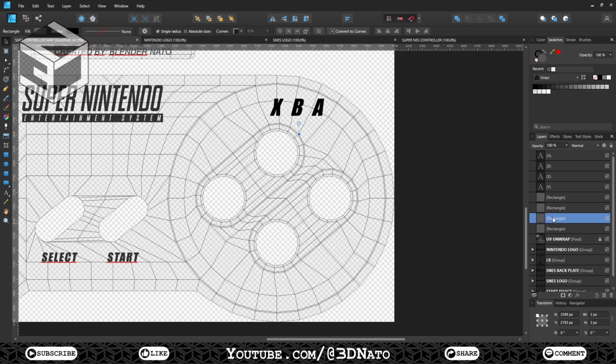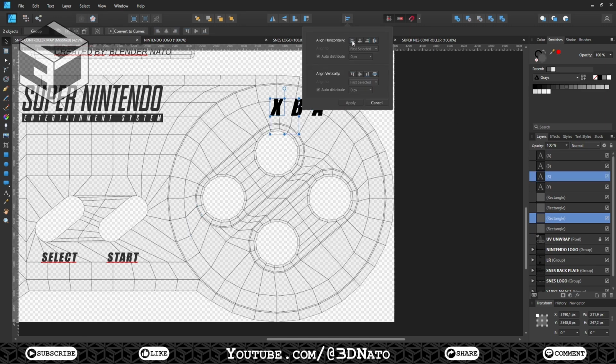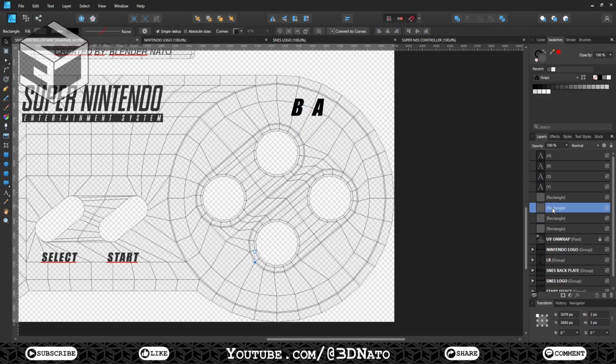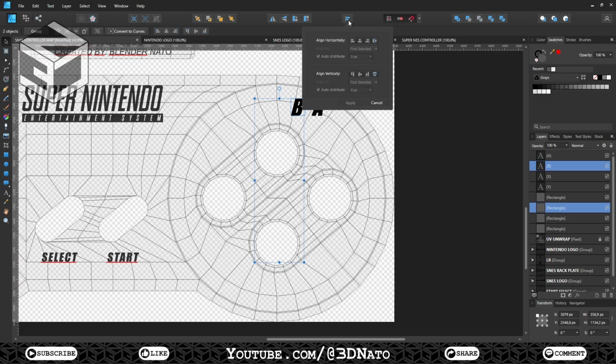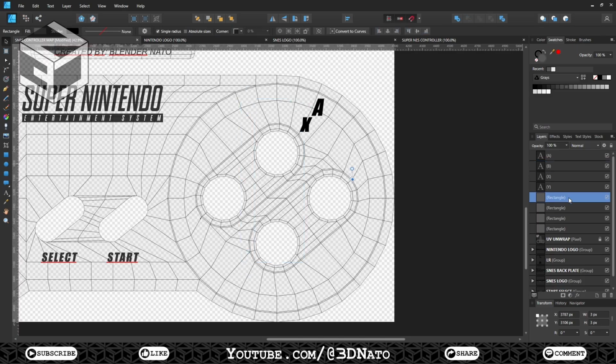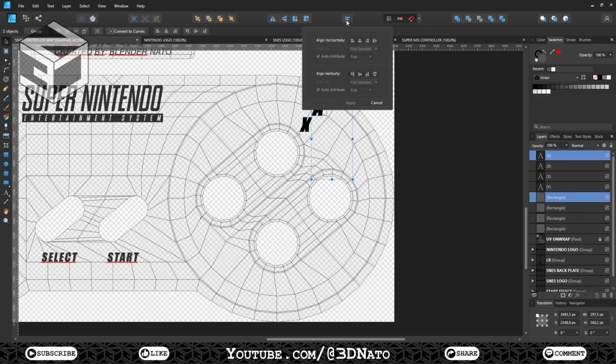Select the square corresponding to the X, hold Ctrl and select the X, go to Alignment, align left, and align bottom. Select the square corresponding to the B, hold Ctrl and select the B, go to Alignment, and align right, and align top. And select the square corresponding to the A, hold Ctrl and select the A, go to Alignment, align left, and align bottom.